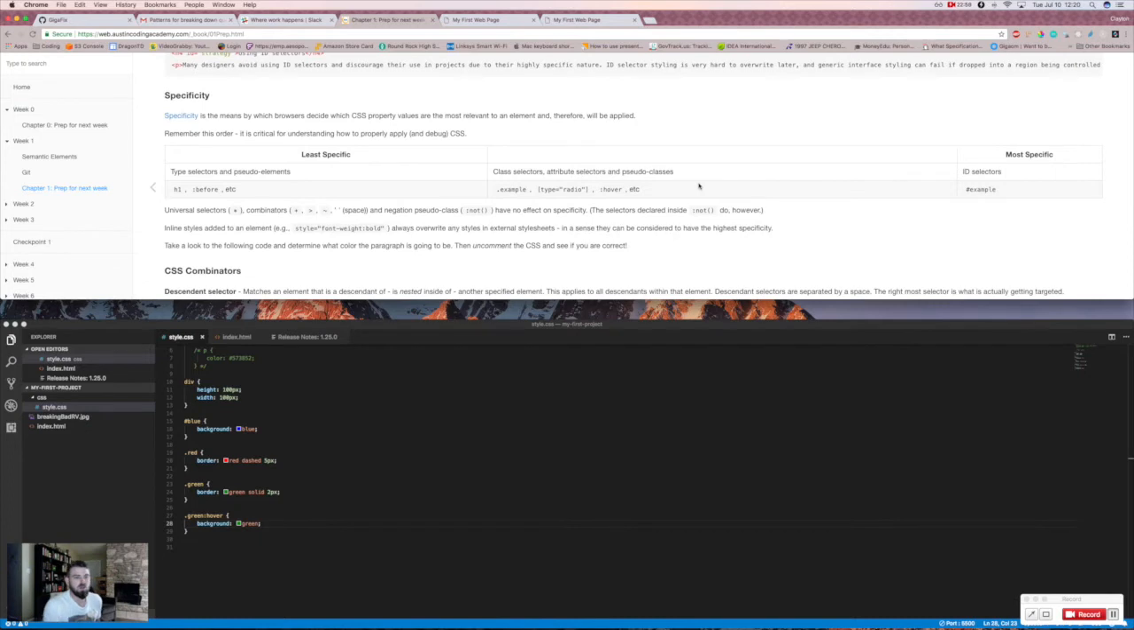Something to be mindful of is specificity. This little chart is pretty nice in that it lays out specificity, and that's the way the browser applies the rules of CSS. So if you say type selector, for instance, H1, that is not very specific. But if you had 2 H1s and you said one has a class name like example, that one would take whatever rules you apply to example in the CSS style sheet, and the other H1 would be unaffected.